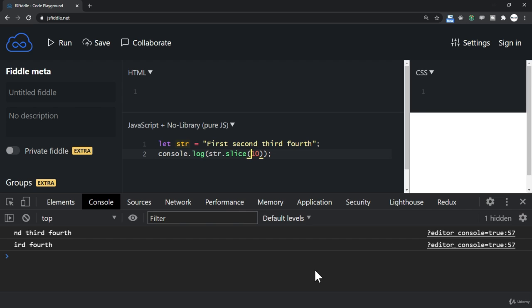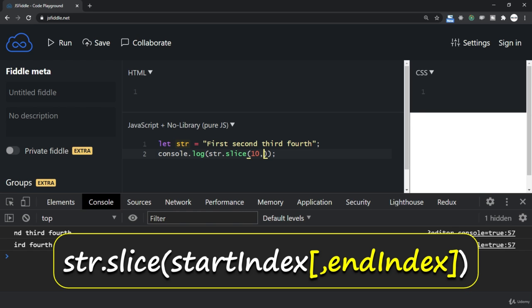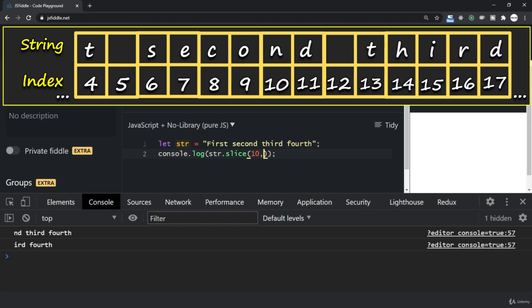Now let me make this positive again. Let's try the optional syntax now, the syntax which you see right now. Here with the 10, I'm going to define 15. Now let's run this code and observe what happens. So it started from the 10th index and it read till the 14th index. Now you observe that because I gave 15 as the end index, it read till the end index -1. That is, it read till the 14th index only.